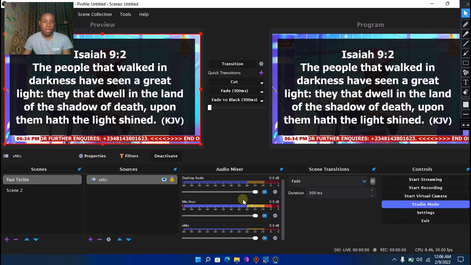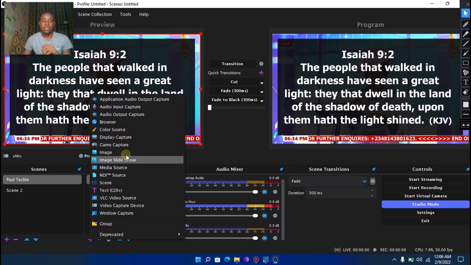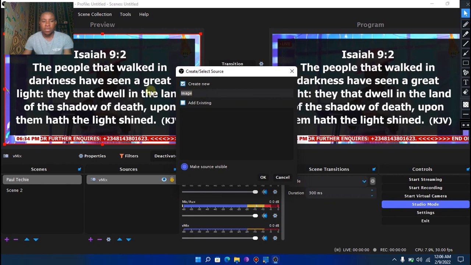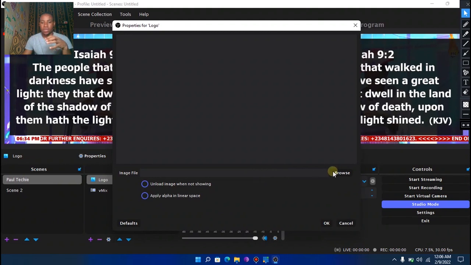Click on the plus sign, which is the add button there, on the sources. Once you've clicked that, select image. Okay, so select image and let's name this one logo. Click on OK and let's locate where we've saved all of them.